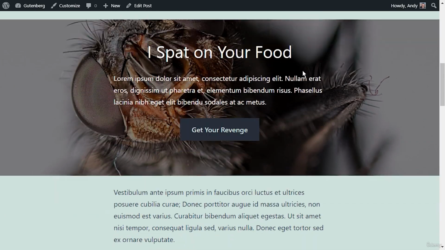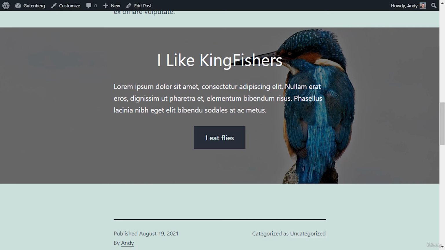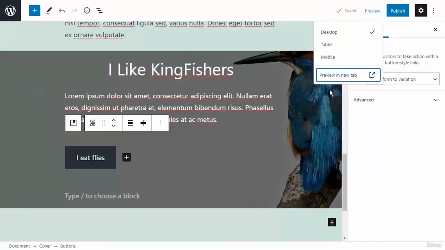Okay, we've got the first parallax button in the middle, second parallax button in the middle. So that's how you can easily create the parallax effect using Gutenberg's cover block.